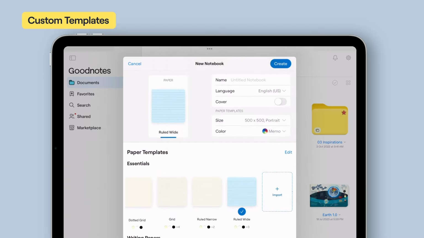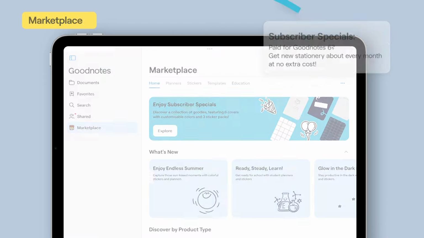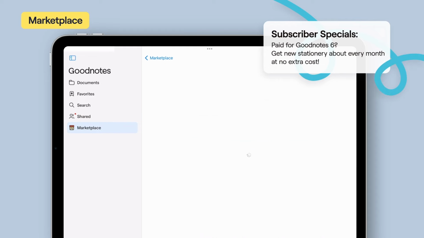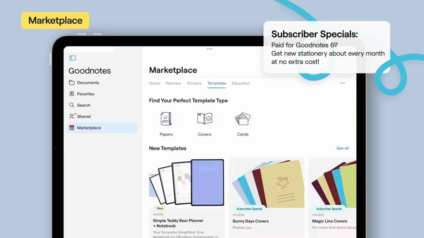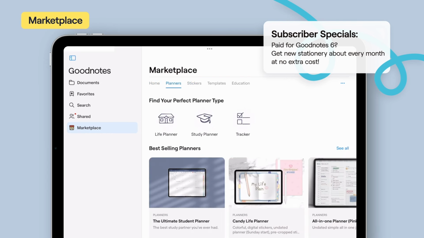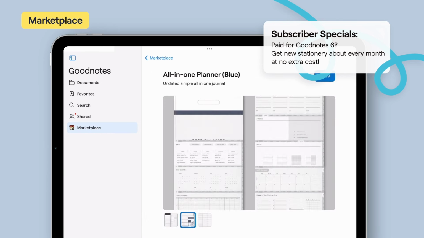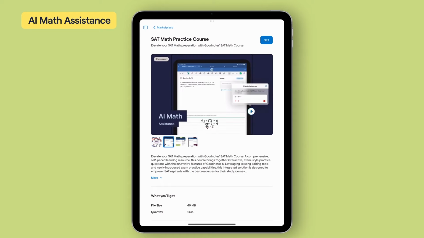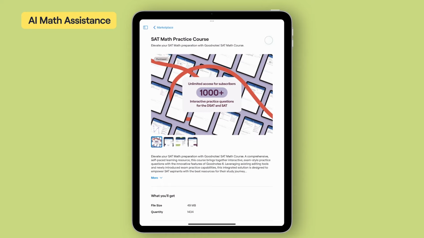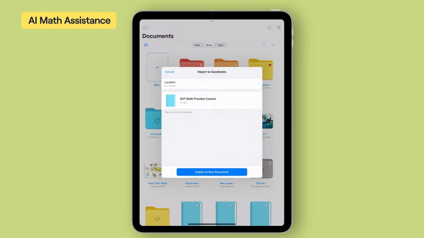And for the times where you don't know exactly what you want, but know you want something different, head on over to the GoodNotes marketplace, where you'll find hundreds of digital stationery items and inspiration. From stickers to paper templates, and even entire planners that you can download and use immediately. Students can also find study materials like textbooks or AI-guided exam prep courses available to download on the marketplace.